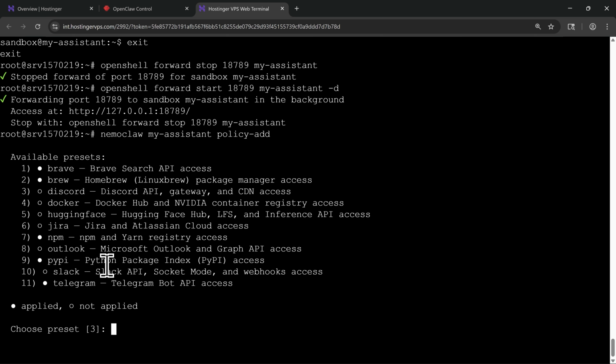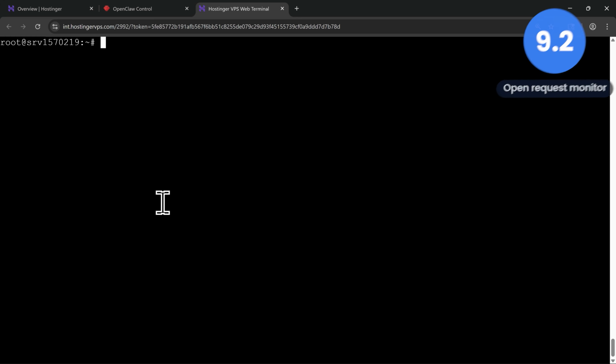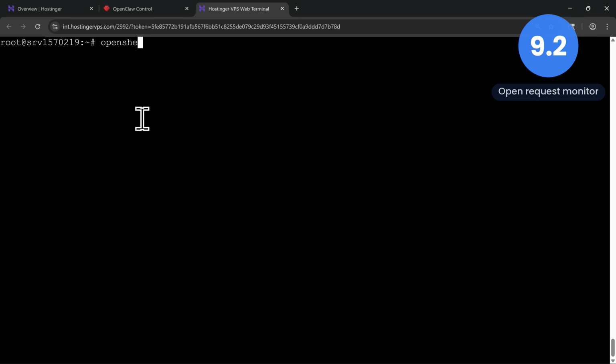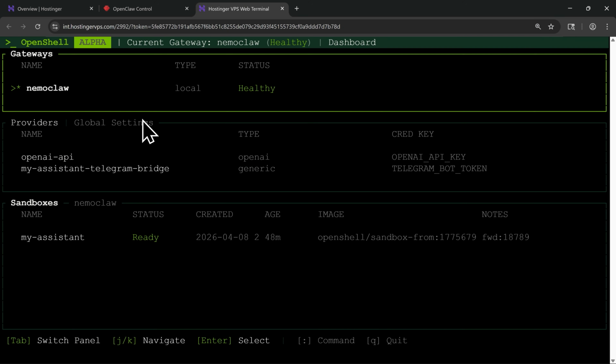To exit this here, I'm going to press Ctrl and C on my keyboard, and then I'm going to type in openshell term and press enter. And this is going to open a live monitoring view where you can see exactly what NemoClaw is blocking in real time. Whenever you're testing out new skills, you'll leave this terminal UI open, then go trigger the action that you want your assistant to do.